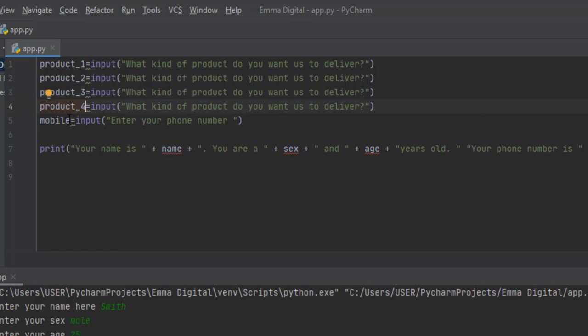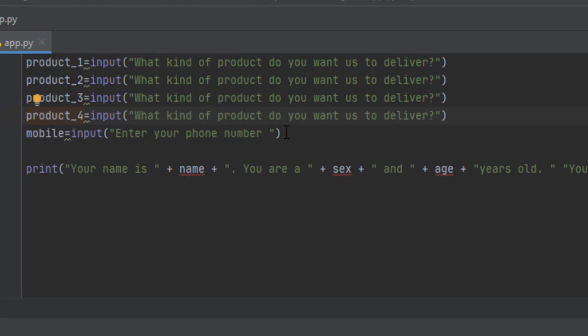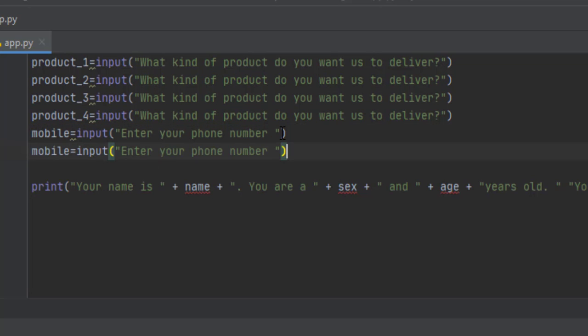Then here I just say mobile. Next one, let us say enter your email. Let me paste this here. Now I turn this one to mail and enter your email. Alright, now that we have this, I'm going to change this to product 1, product 2, product 3 and 4.